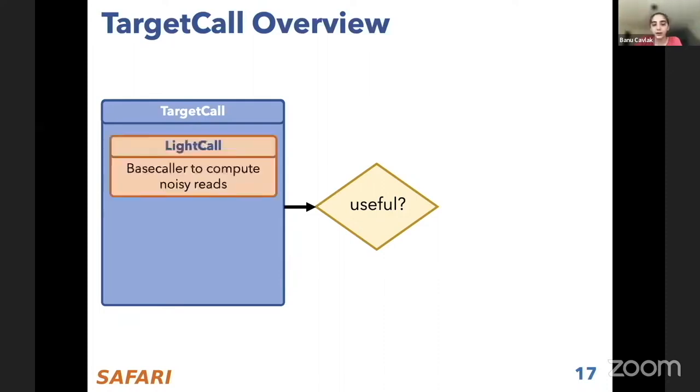The first step of TargetCall is LightCall, which is a lightweight base caller, and it does base calling, but in a noisy way. Noisy in the sense that the accuracy of individual bases is not as high as state-of-the-art base calling, but it's still high enough to compute if the read is going to be similar to the reference genome, as you would with the state-of-the-art base callers.